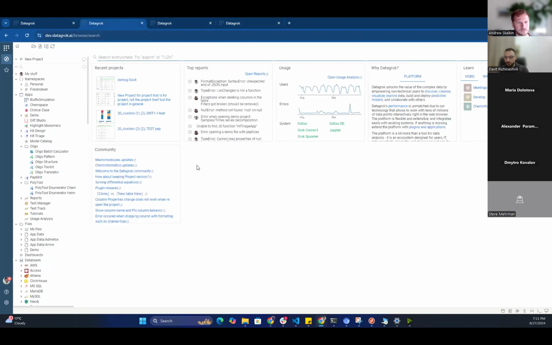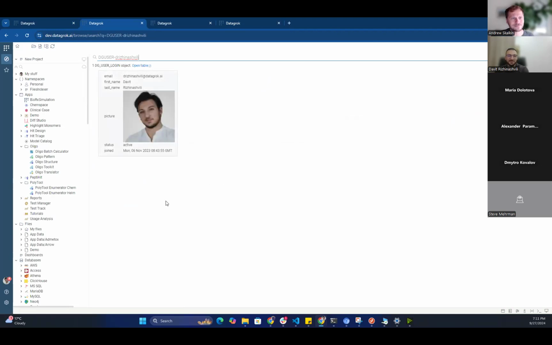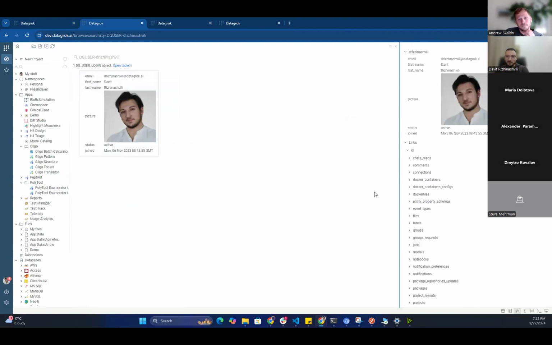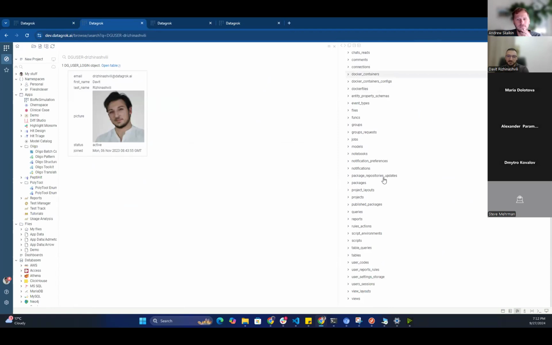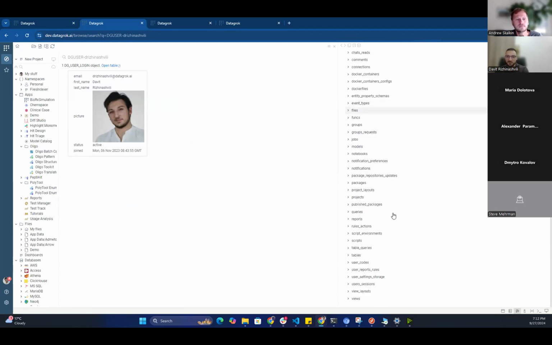Let me show it here. So for example, again, super simple configuration. I think a couple of lines of JSON for the Datagrok schema, and I can just type in some user information. So for example, for myself, and it's going to pull up the information alongside with my image. And if I open up the context panel, I can see there are tons and tons of tables that are linking to the information of myself.